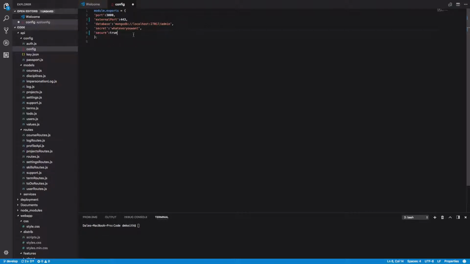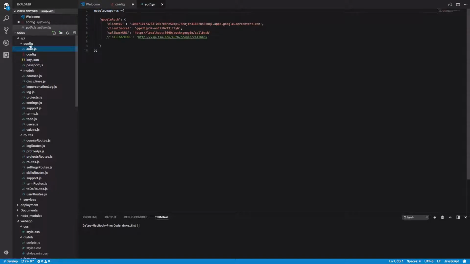The next file we're going to need to modify a little bit to get it to work on our development or production server is the auth.js file. So we're going to open this up, and basically what we need to do is comment this first callback URL line out and uncomment this one. We just commented out the localhost line and put back in the production URL or the development URL. Again, if you're running the development environment, you're going to change vip.fiu.edu to vip-dev.cis.fiu.edu, and everything else should remain the same.